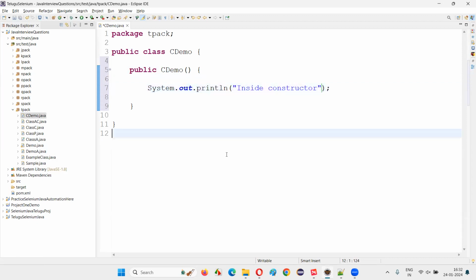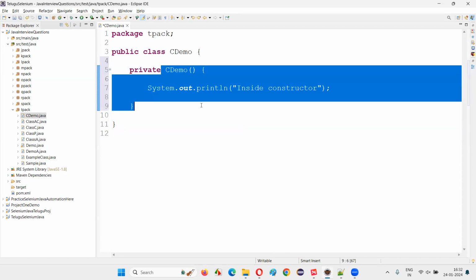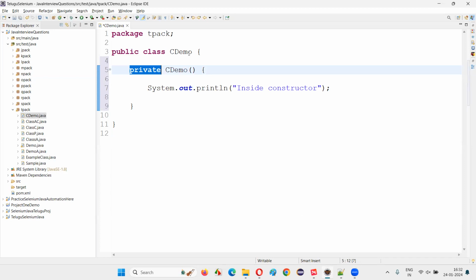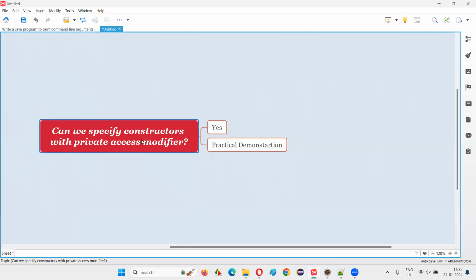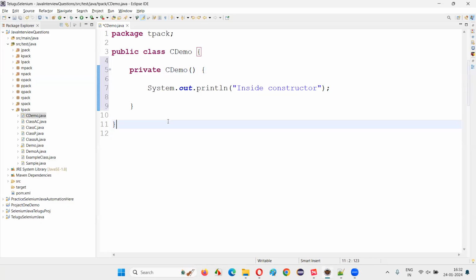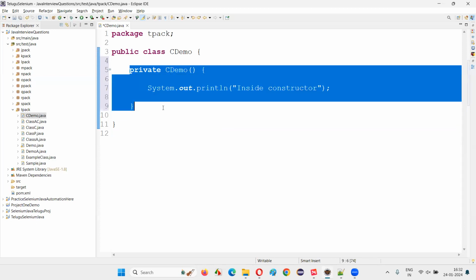I'll say simple. Now I'll change this public access modifier before this constructor with private access modifier. There won't be any problem, guys. You are not going to get any compiler error. This is a constructor, and before the constructor, I provided private access modifier. The question here is, can we specify constructors with private access modifier? The answer is absolutely yes. Before the constructor, you can mention private access modifier without any problem. There will not be any compiler error.